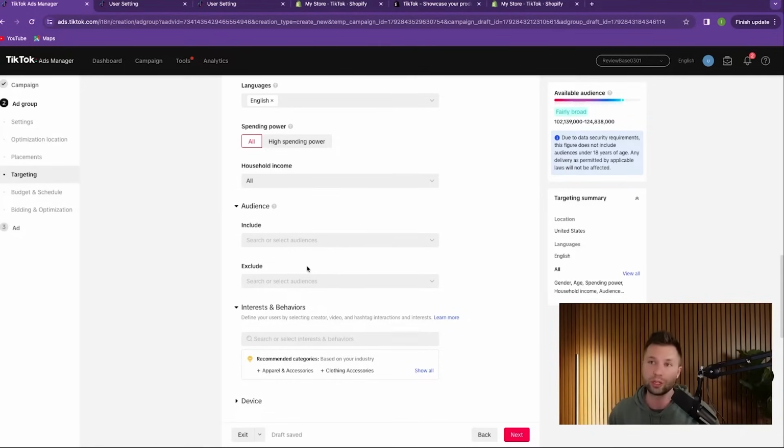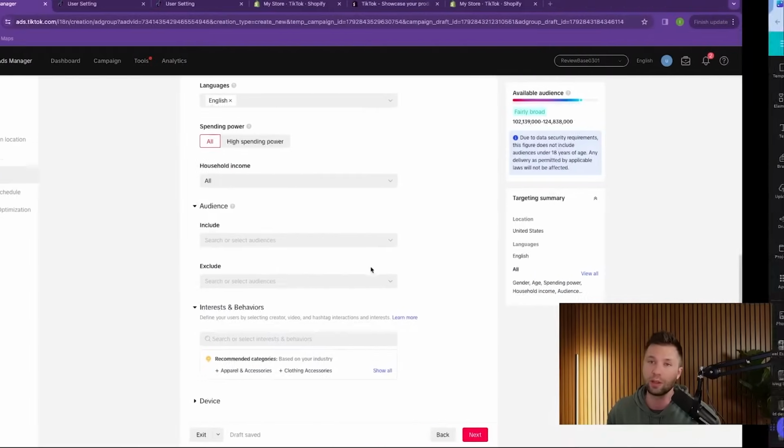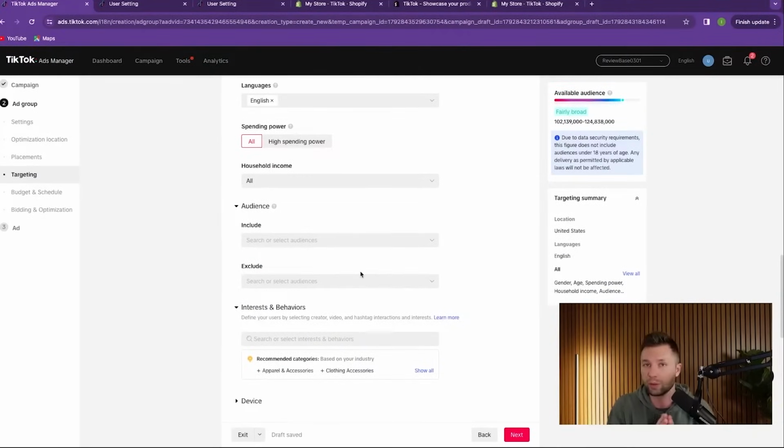But I want to go through and show you how to build an interest-based targeting ad group, and then I'll show you how to quickly duplicate that ad group and create a broad-based targeting ad group so that you can test the two side by side, see which one gets you the best results, and then scale from there.